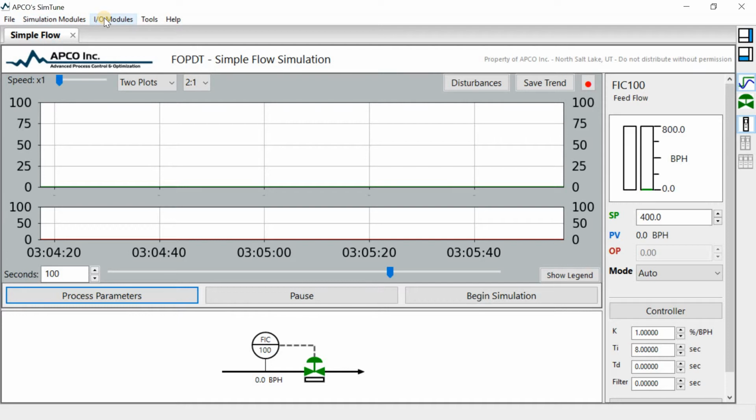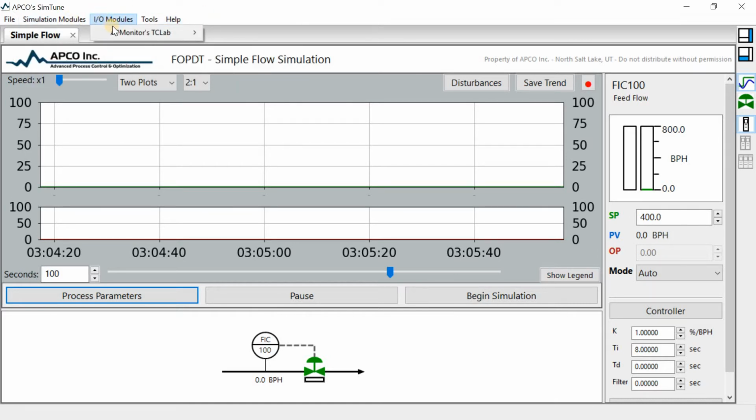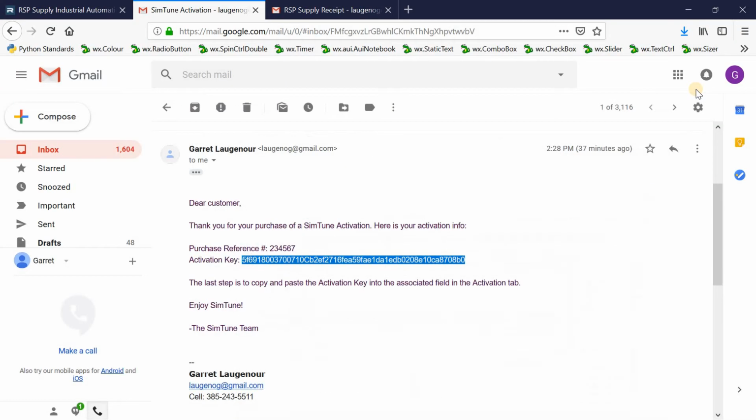And if we had done the temperature control lab instead, the steps are the same. It's just once we get to this point, you would only have access to these right here. The simulation modules would still be disabled. If you want the full simulations module library and the temperature control lab modules, just buy the SimTune instead of SimTune for TC Lab. So that's how you do that.